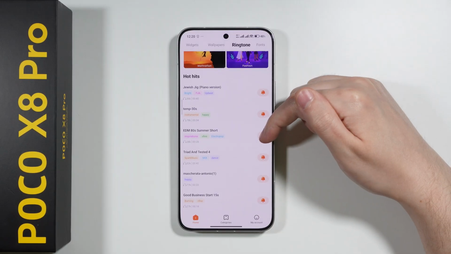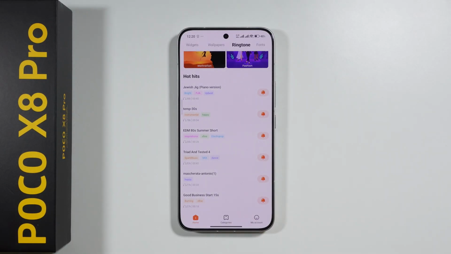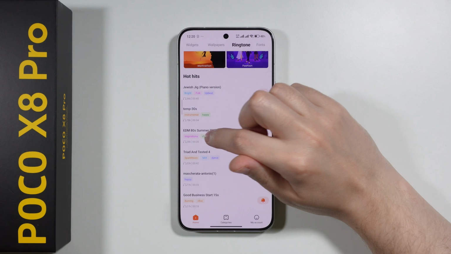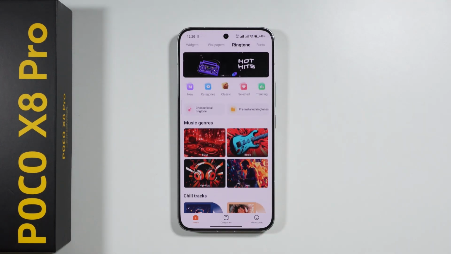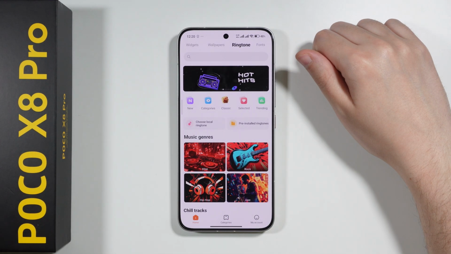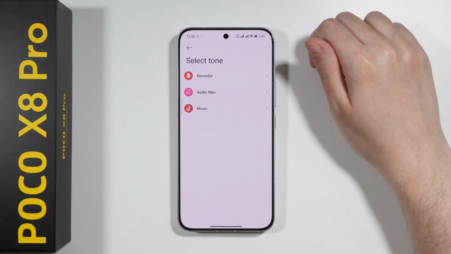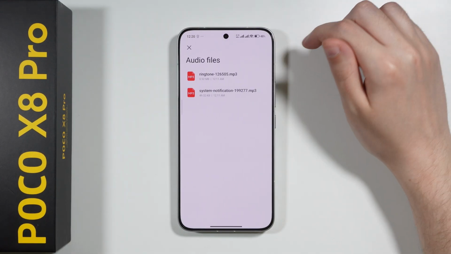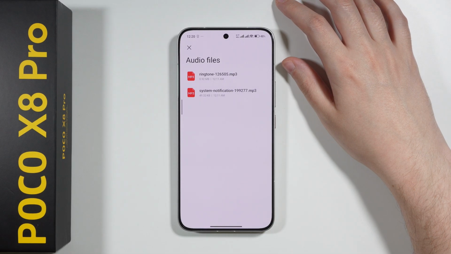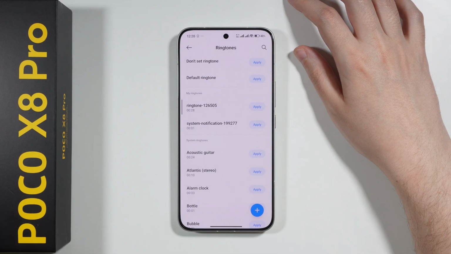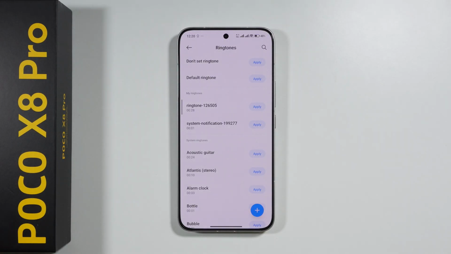You can just tap on this bell here on the right side if you find the sound that you wish to use. You can also just tap on the option in order to, of course, have a preview. But if you have a custom ringtone saved on your phone, then you can go to choose local ringtone, then go to audio files, and then in here you have the list of all audio files that you have on your phone. So you can choose your ringtone in here, then you will be redirected to the list of ringtones.